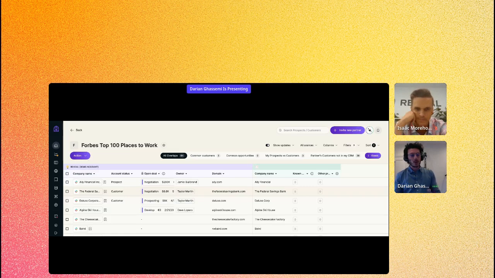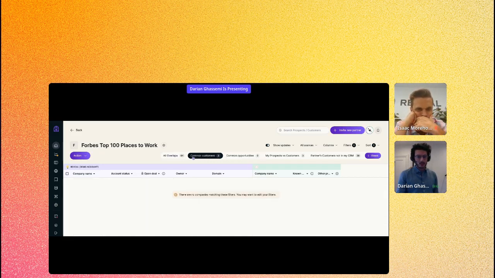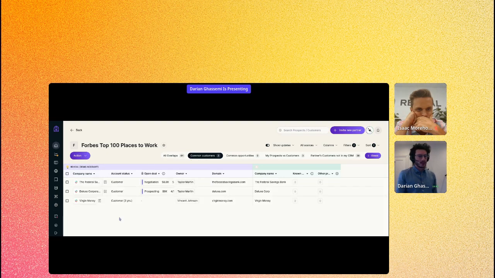And so a really good example of doing this on Reveal is by using the quick filters here at the top. So let's say, for instance, I wanted to just see all the accounts in a single glance that are my customers that are going to the event. And just give it 1 second, guys. There we go. I can see here that these are the 3 accounts that I have as a customer right now, and they're attending the event. We got the Federal Savings Group, Deluxe Corporation, and Virgin Money.